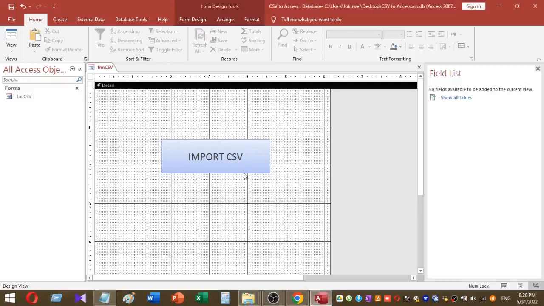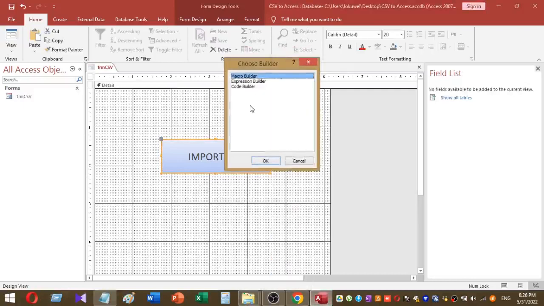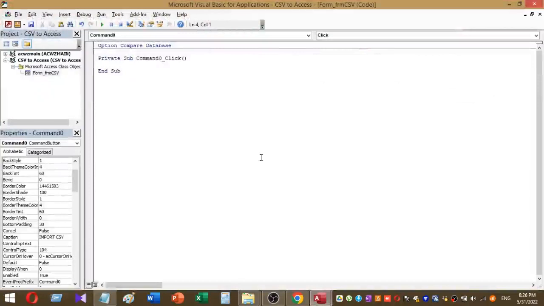Then you have to right click on the command button and select Build Event from the menu. Then you have three options. From these three options, you have to select the last one, Code Builder. Select Code Builder and press OK. Now you can see a VBA window. So here I am going to add a code under the command button click event.